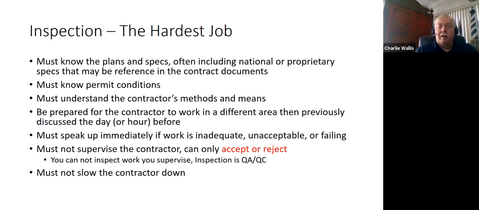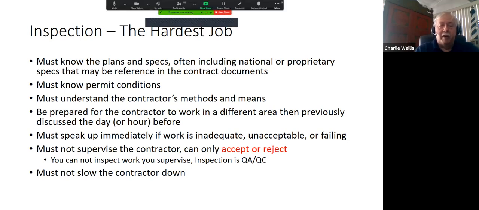It's important to recognize that as an inspector, you're not a supervisor. You're not directing the contractor what to do. You're only accepting or rejecting his work. And a common saying out there is you cannot inspect work you supervise. And that's the idea of quality assurance and quality control, that you're giving an independent evaluation of the work that is being performed. It's important not to slow the contractor down.